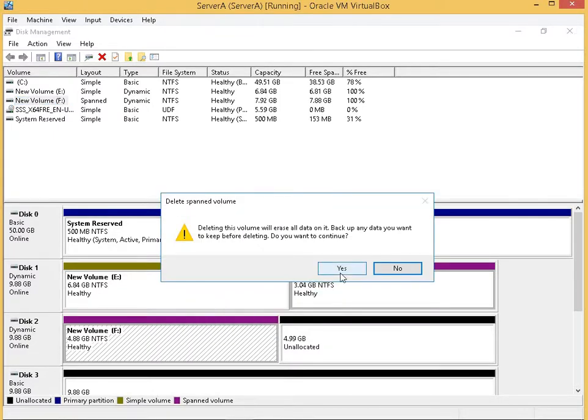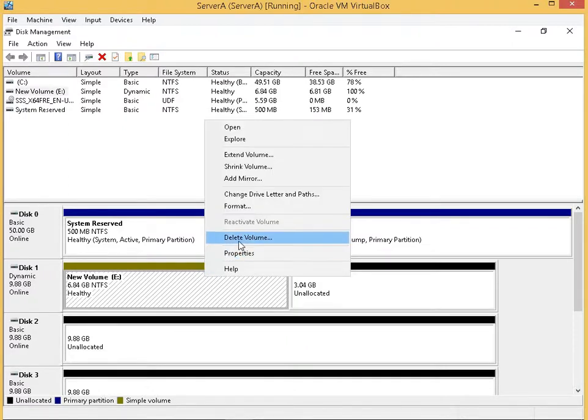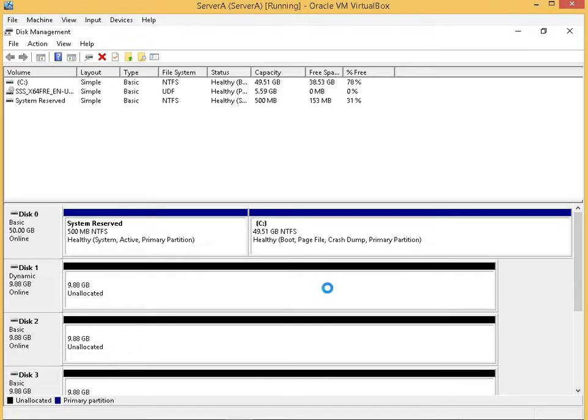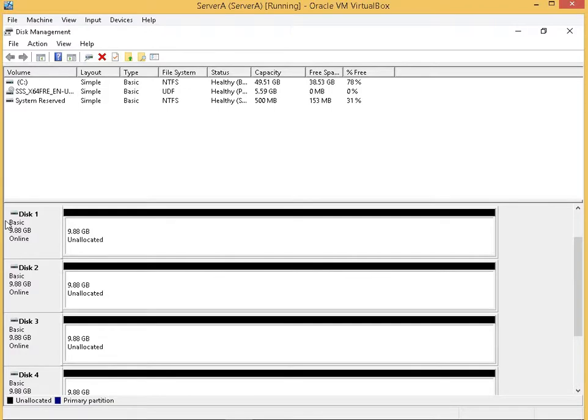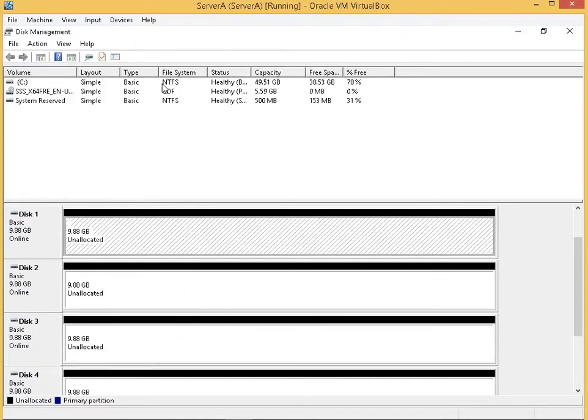To delete the volume, I'm going to go ahead and delete this volume. Now we have totally unallocated disk space to work with. Now we see everything is back to basic, and actually this is unallocated. If I had left it, it would have been a dynamic type.